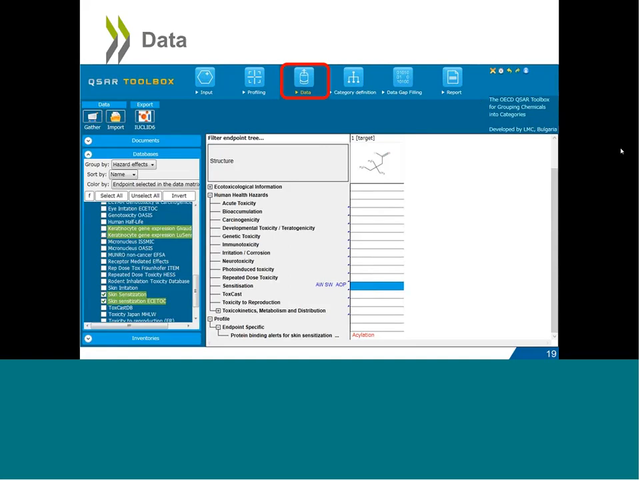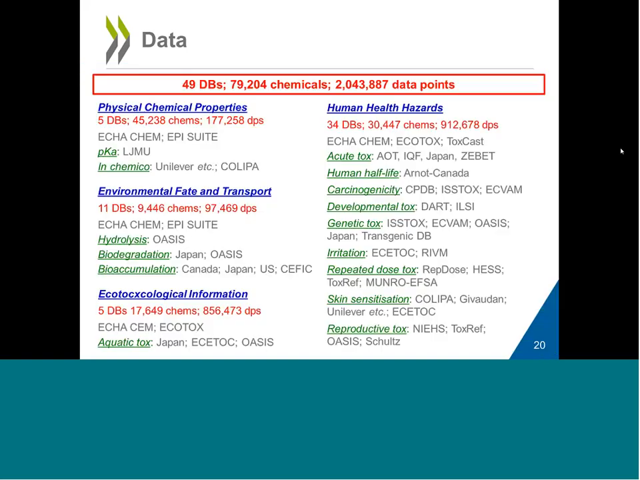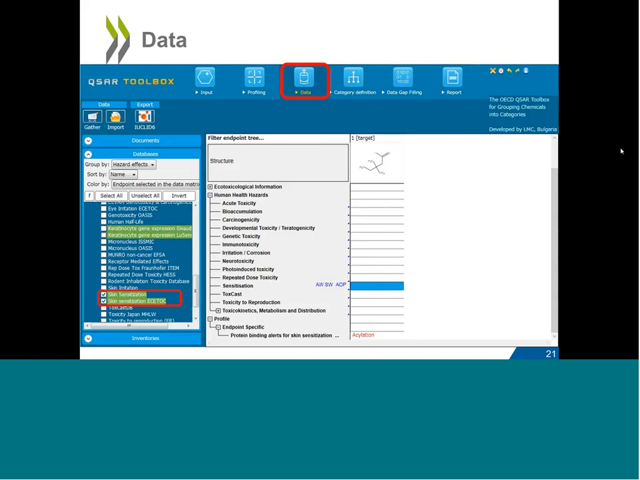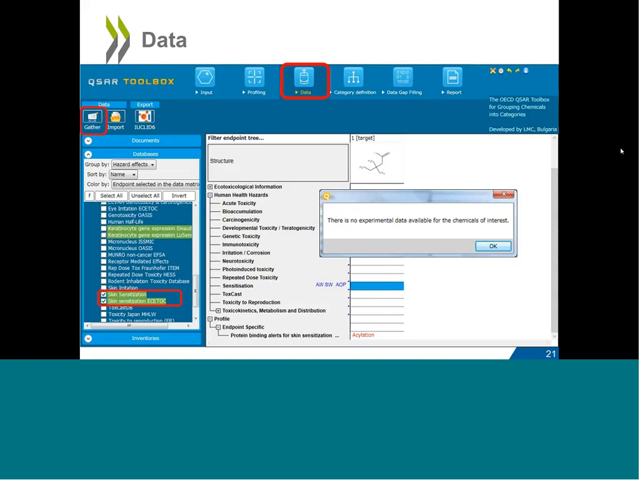The third one is the data module. In this module, you can find experimental data of your target chemical. There are 49 databases in the QSAR Toolbox version 4.0. It contains about 2 million data points for 79,000 chemicals. In this case, two databases of in vivo skin sensitization are selected. However, no experimental data for the target chemical is found. So we need to consider conducting data gap filling by read-across.